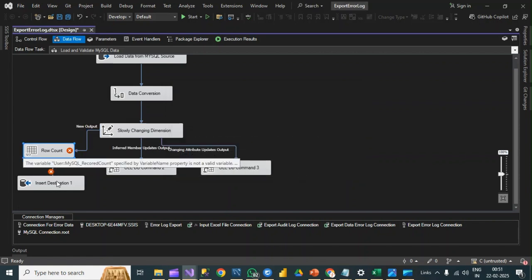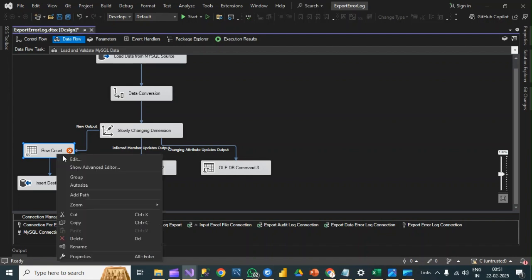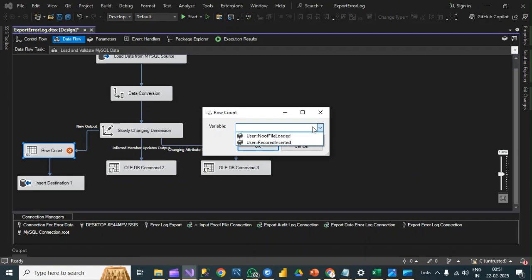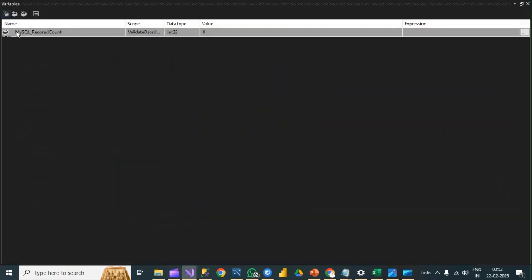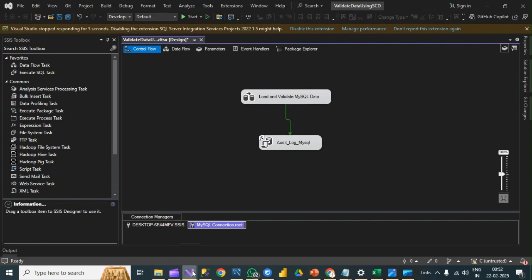Then from this we need to connect to the insert destination. I have selected that one, and I need to click on the row count, go to edit, and here we need to provide the variable name. But as of now we have not created a variable. As you remember, in the previous package we created one variable, my MySQL record count. The same thing we need to do, create a new variable in this package as well.